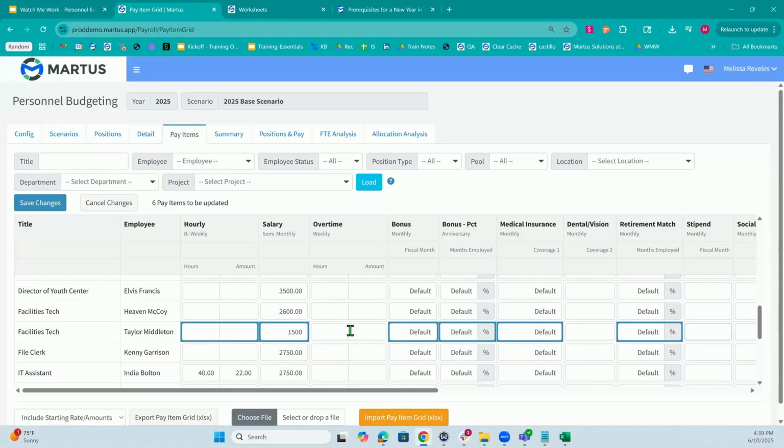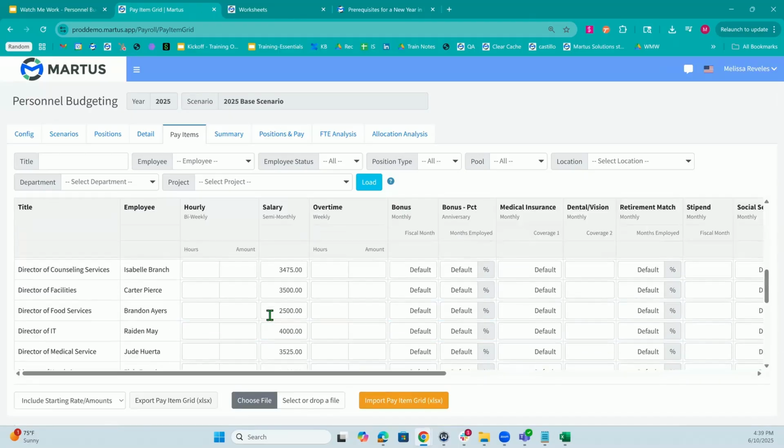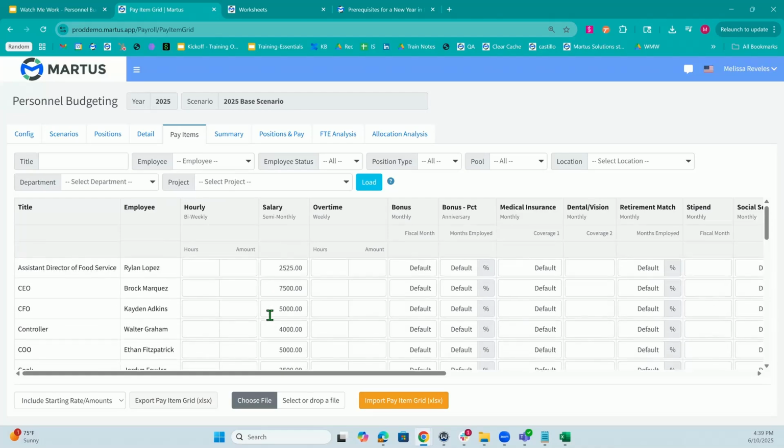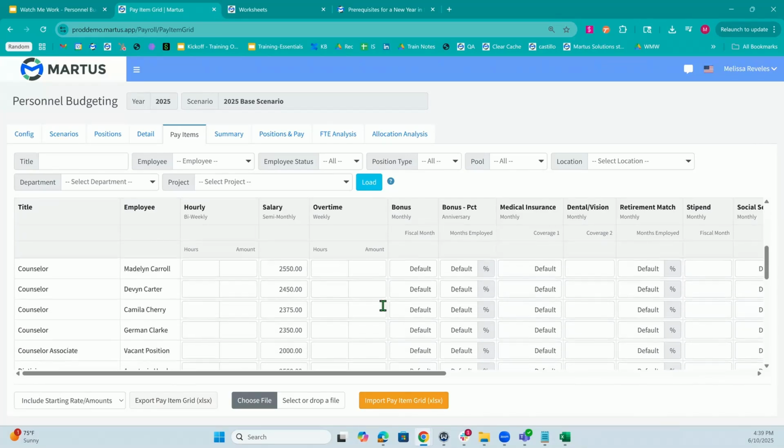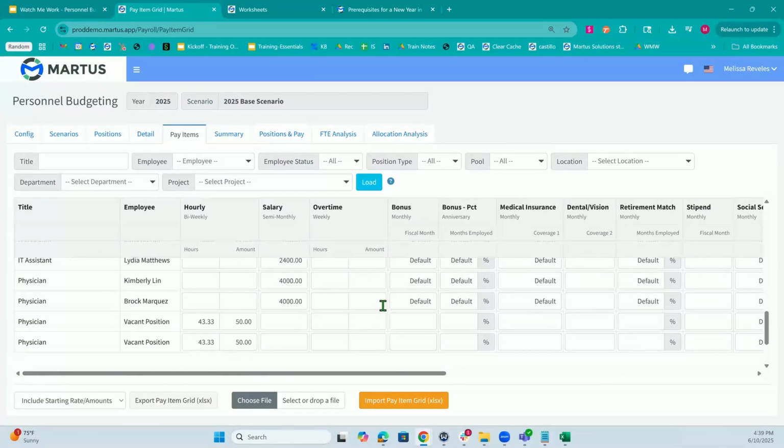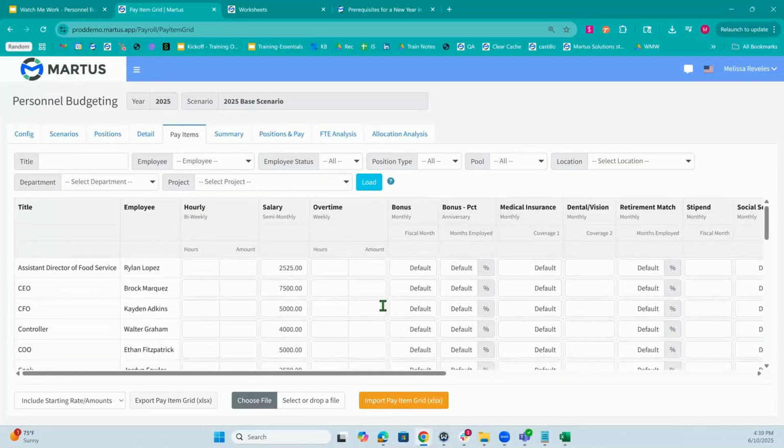And now all I have to do to save all of those changes, and I could change anybody else's salary if I needed to, and each cell that I change, Martus is going to highlight blue. Now, if I change it back to what it was before, like in this case, if I remove that option, notice Martus takes that highlight away because we're not actually changing anything. So I'm going to go ahead and hit save changes, and that will update all of our changes there. All right. So this tab is really nice if you're just trying to go in and add a bunch of things or adjust a few things. It makes it really nice that you don't have to export that pay item file and re-import. You can just make those changes quickly here in Martus.